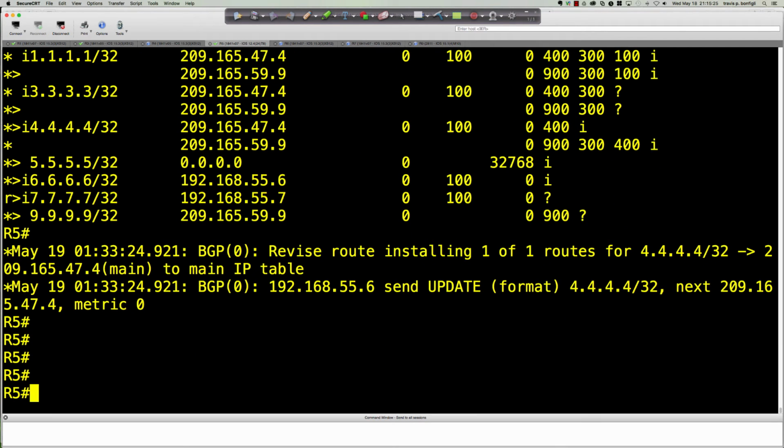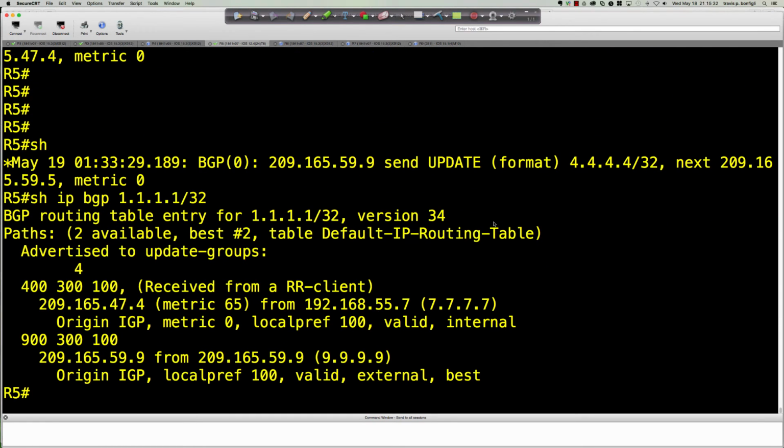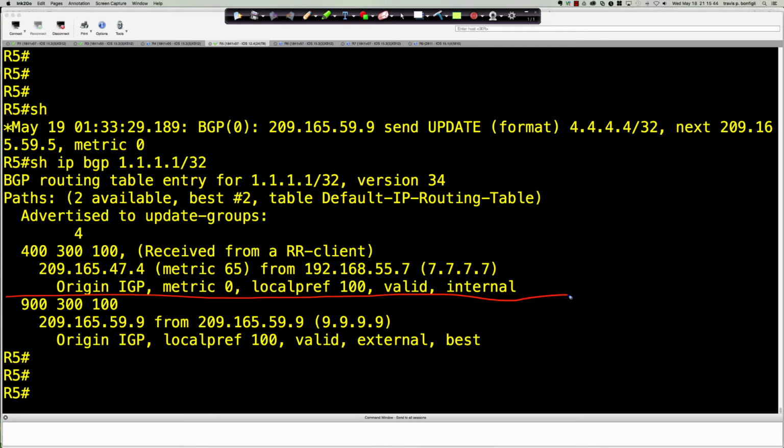So let's talk about that show IP BGP 1.1.1.1/32, because now we're going to see that router 5, who is the route reflector, and let me draw a line here underneath that, because we've got these two paths. So two paths are available. My best path is number 2. And when we're looking at this, the reason it's the best path is because it's external.